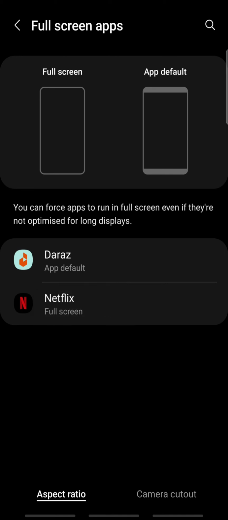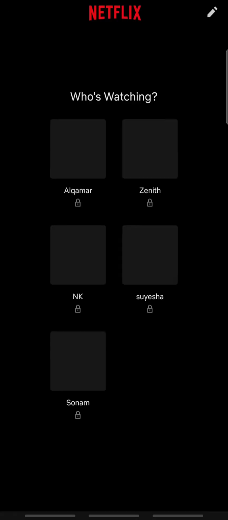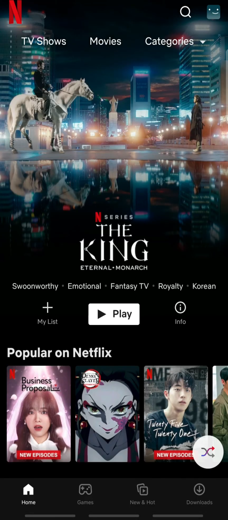Once you do that, close Netflix from the background and open it again. So that's how you fix Netflix full screen glitch.